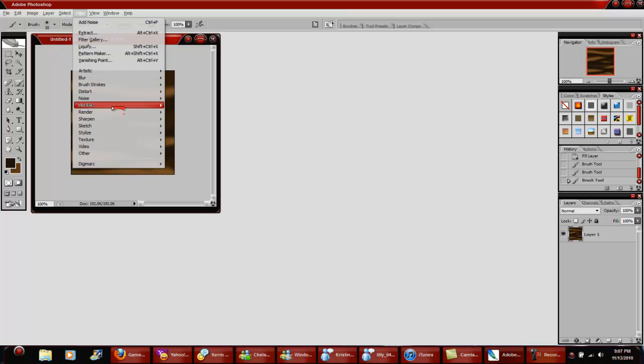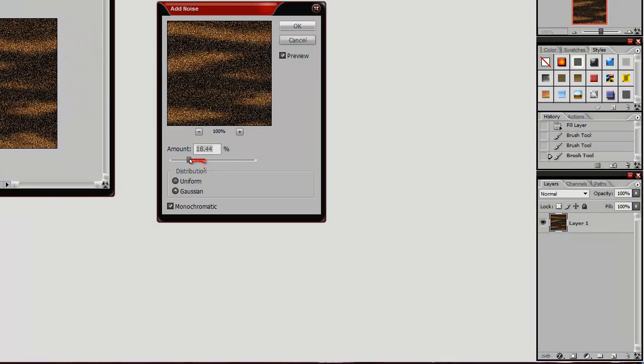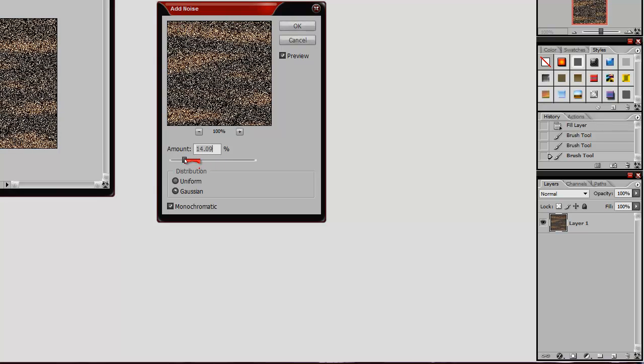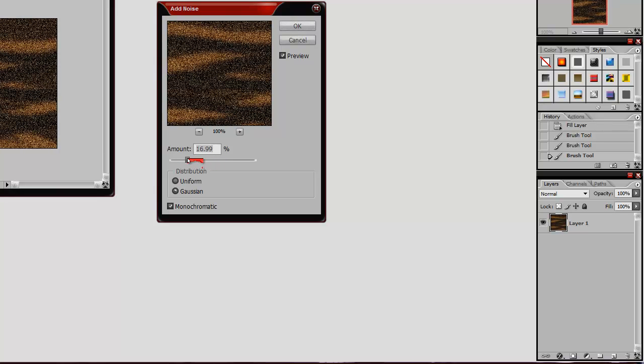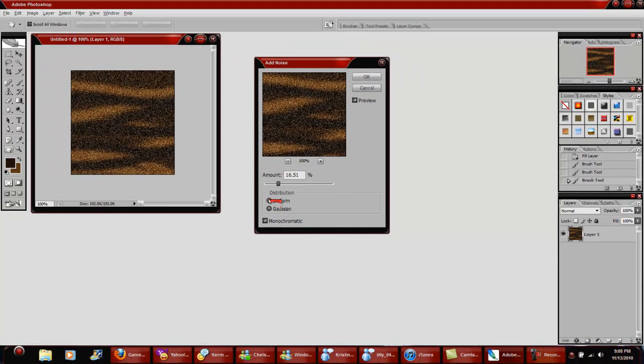Go to filter, and then you go to noise, add noise. This doesn't really matter, but I like to go about there. And you just change it to Gaussian, because uniform will make it smaller. I don't know what it does, but Gaussian is what you want to use. And monochromatic, because if it's not monochromatic, you'll get rainbow.